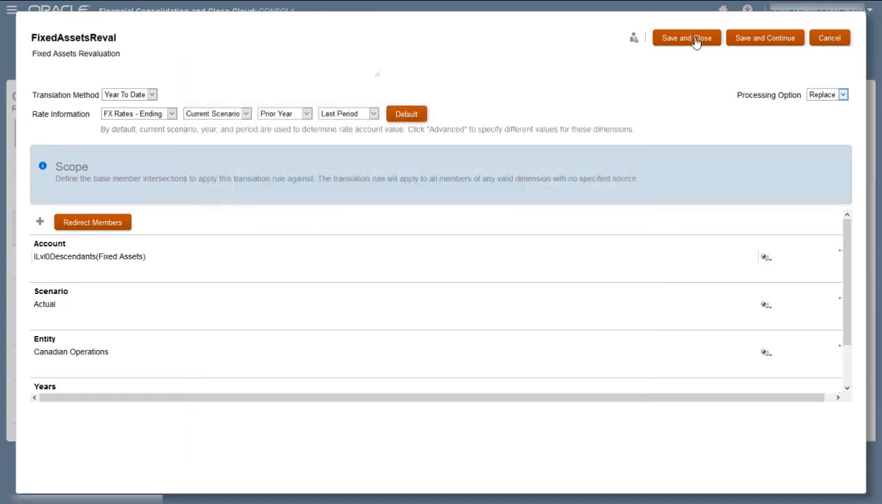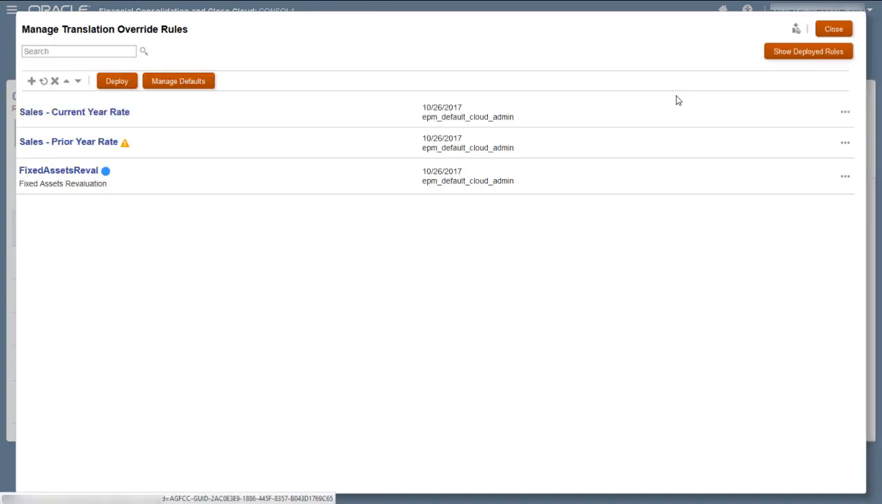I'm finished defining this rule, so I'll click Save and Close. To activate the rule, I must deploy it. Rules that are not deployed display a circle. Currently deployed rules that have been modified since the last deployment show a triangle. If you modify a rule, you must redeploy in order for the changes to be applied. You can filter the list to show deployed rules only.